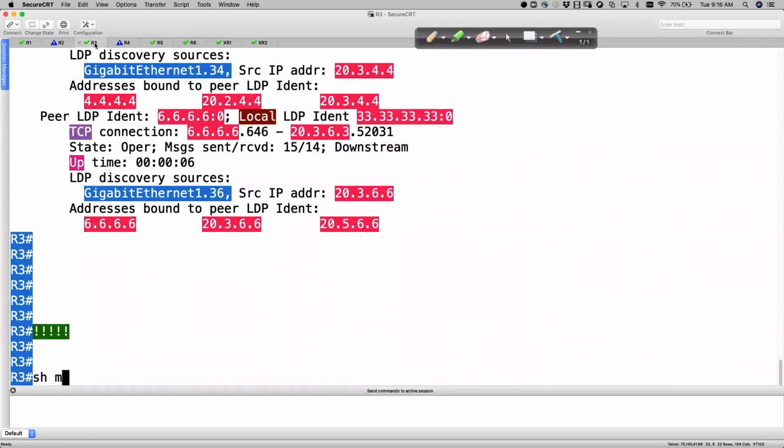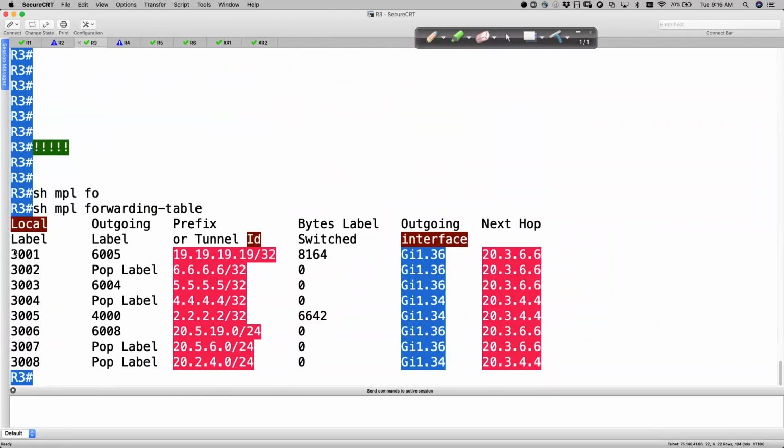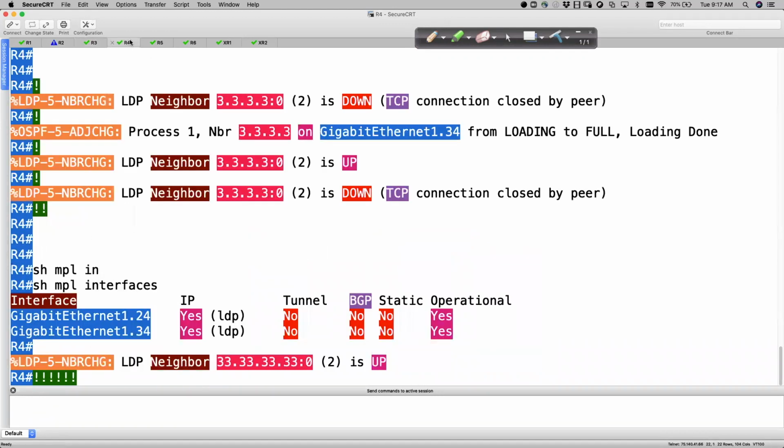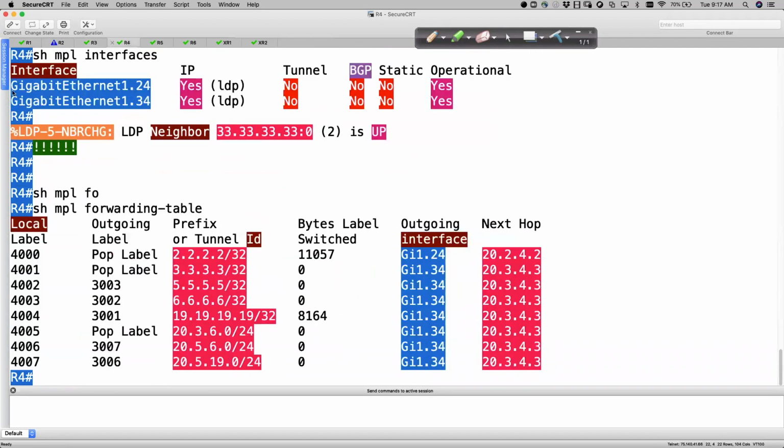R3, if I receive 3001, or in fact it was 3005, change it to 4000 and send it to R4. R4 says, if I receive 4000, do a pop label. Who gave him this pop label message? R2. For what? For his loopback, because R2 is directly connected.